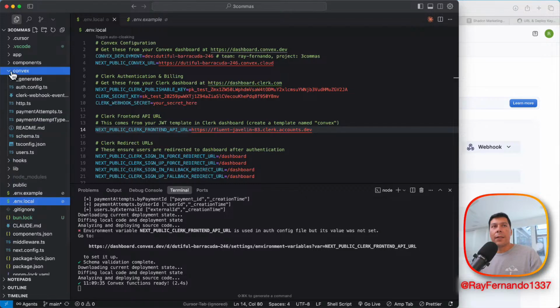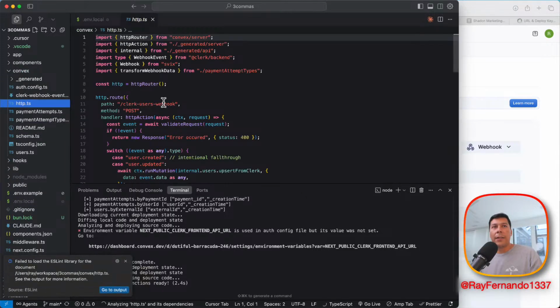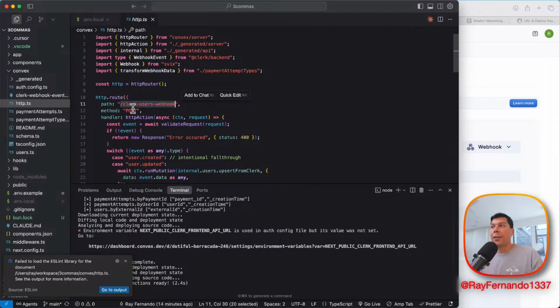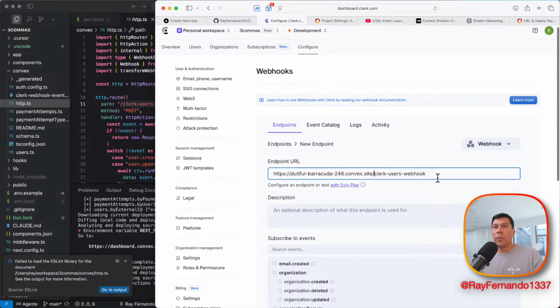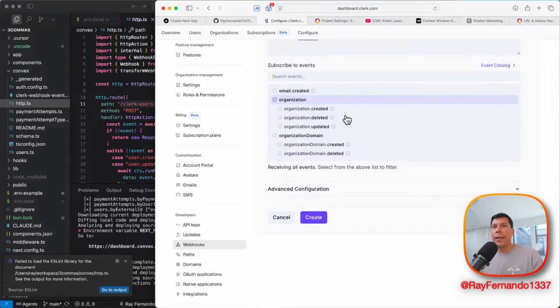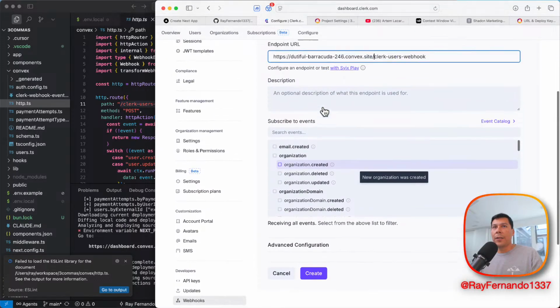And Convex has a thing here because all of our code's on the back end, slash webhook URL. So that's actually the path it's going to hit. So it's going to talk to this guy. And then there's an extra slash here, so I'm going to go ahead and remove that. So it should just be like where it says, and make sure it says .site. So that's how you know you're at the right place. Clerk users webhook. And we're just going to go ahead and select the right ones that we need to select here as far as events.